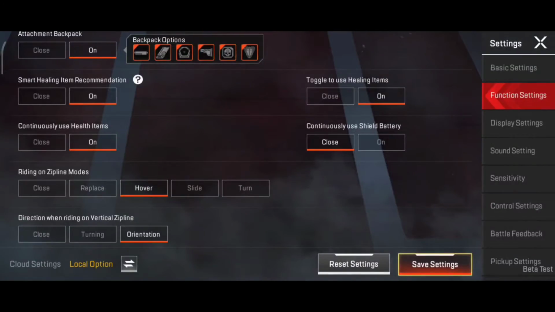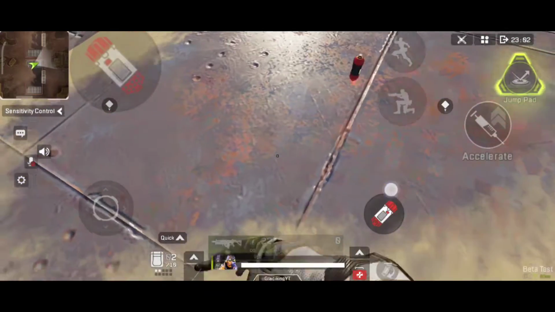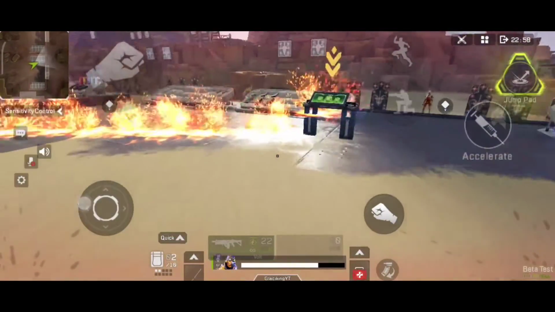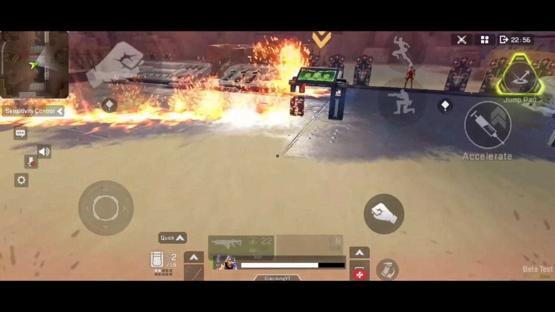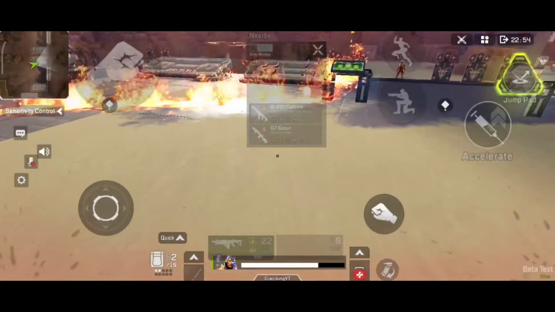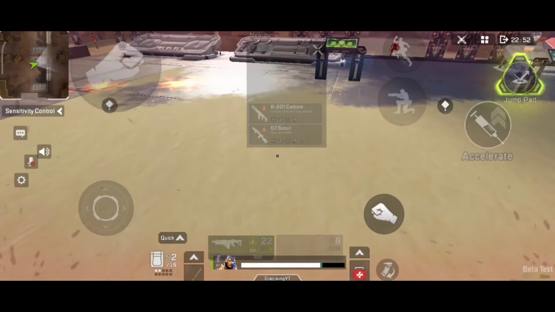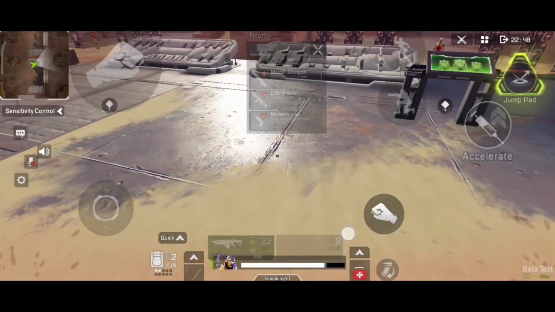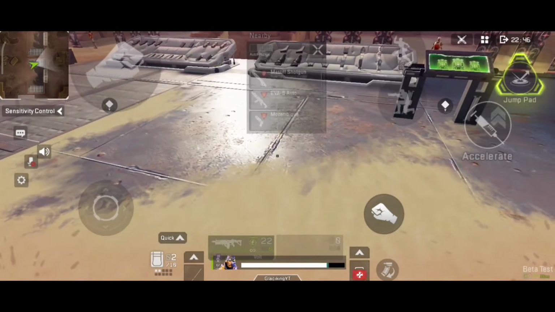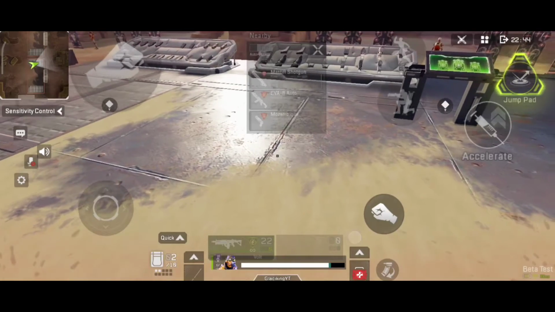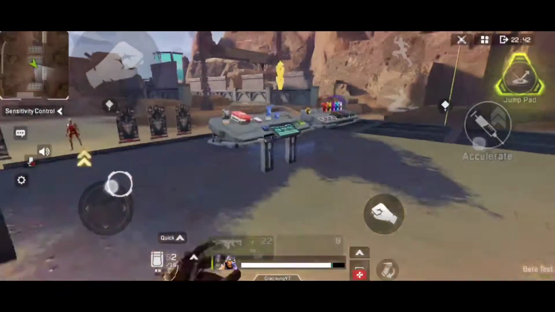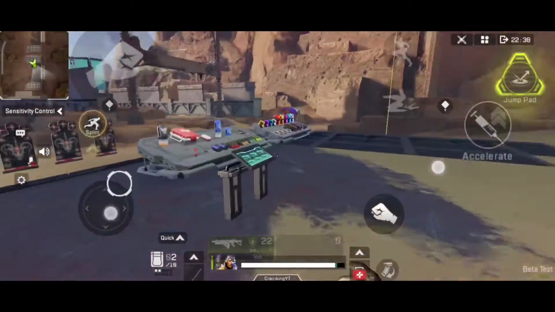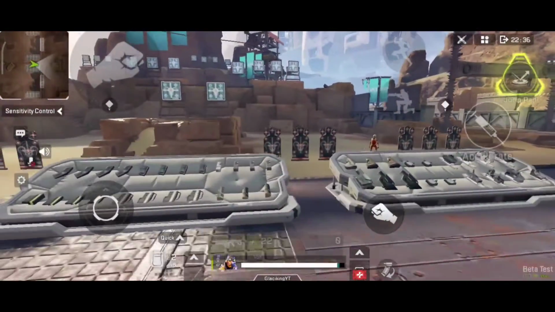So for smart healing item recommendations, for example, if you got injured like this, your HP is below 100, there will be some items that pop up around here, right below the right firing button, above the healing items shortcut, and you can just press it and heal with it.